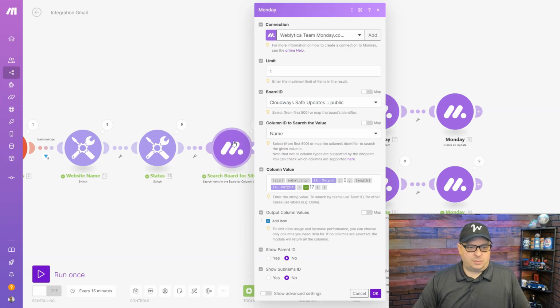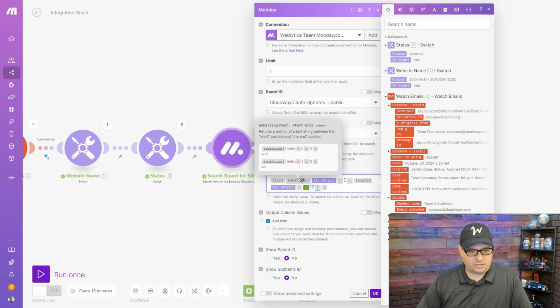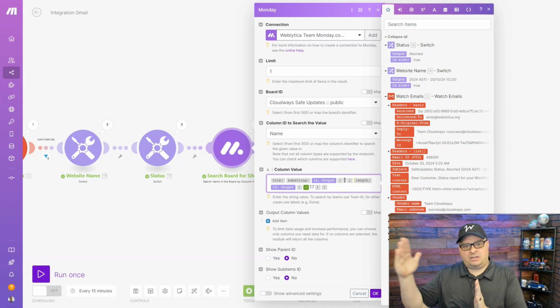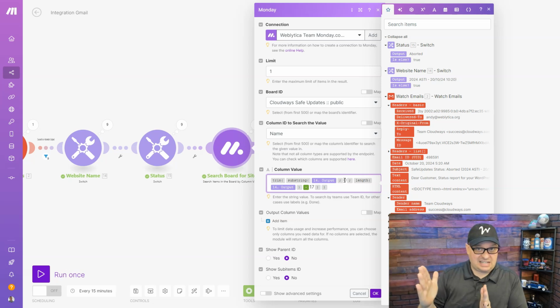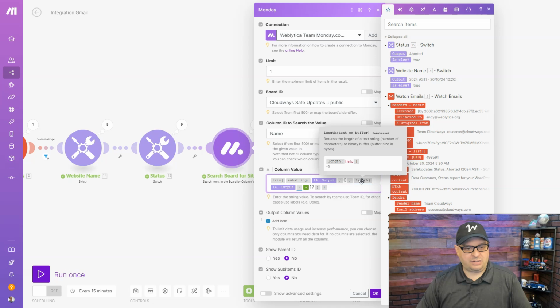So we're going to search the board for the site, and right here we're going to do another function. And so this is the substring function. And we're going to say, take the output, so take our website name that we partially cut here, and we're going to start at 0 because we want to start at the beginning and keep the beginning. And then we want to go the length minus 17 because all of that date information and the hyphen is 17 characters.